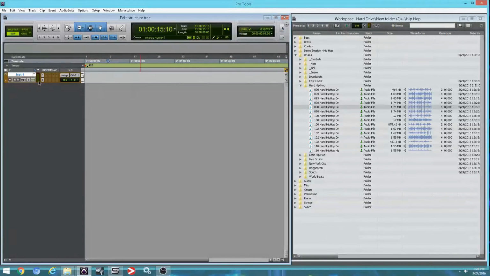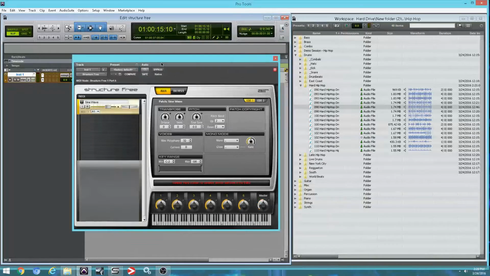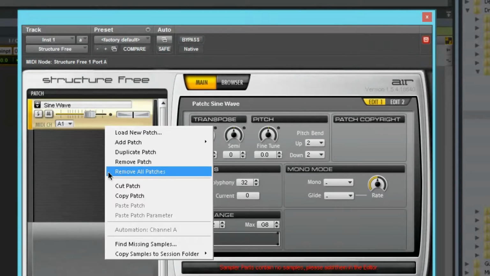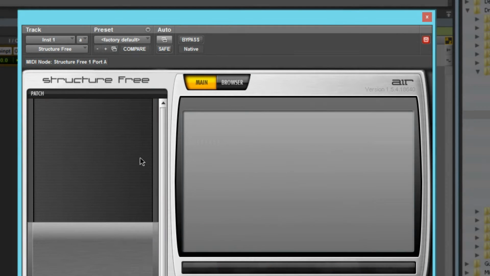Once you create the instrument track, locate Structure. Once you locate Structure, what you want to do is clear out whatever's in this window. So you want to right click and remove all patches. Yes, and all patches are gone.